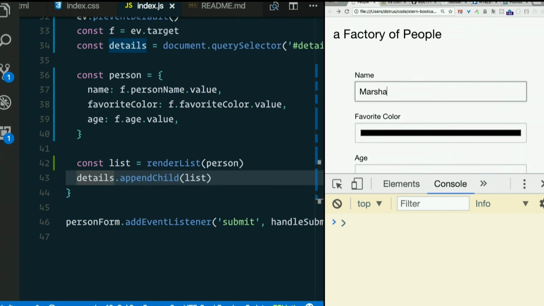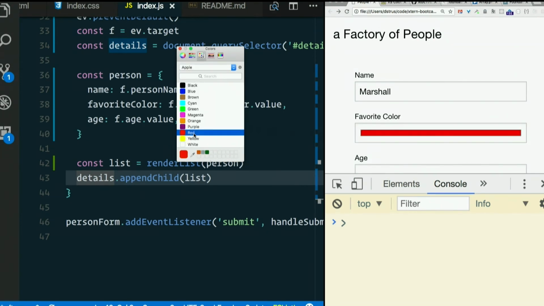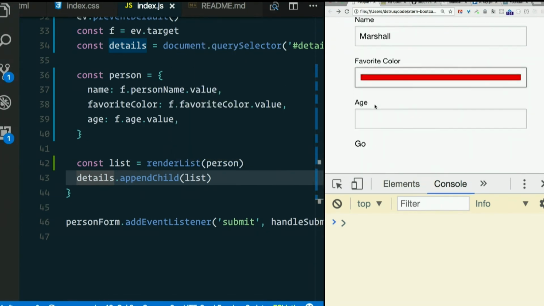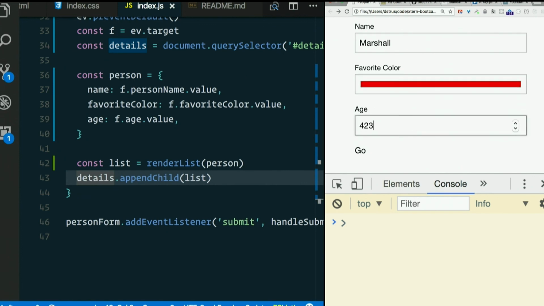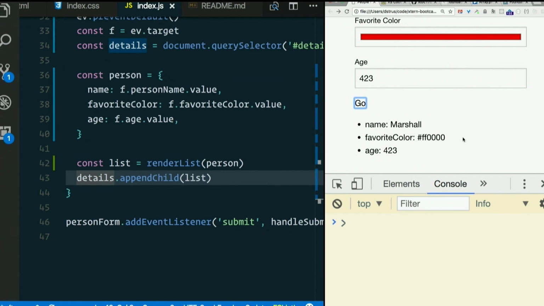Name, Marshall. Favorite color, red. Age, 423. Looks pretty good for his age. Yay, favorite color. #FF0000, just like you said. It's working, but we're back to not having our color div.